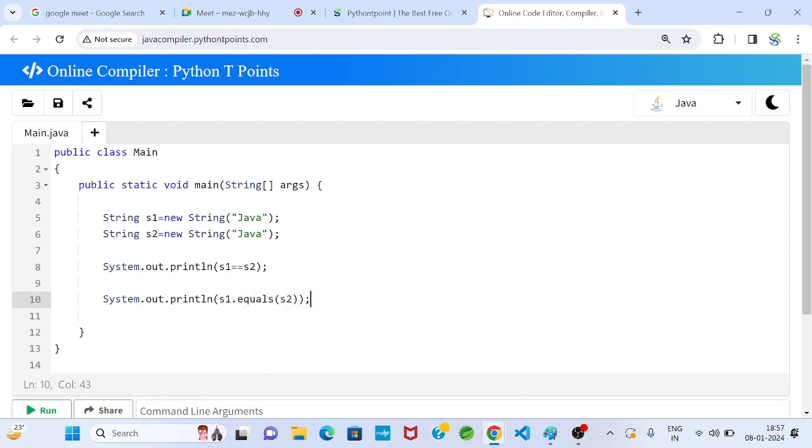And you see, what is the output statement representing? S1 double equals S2. Double equals is a comparison operator. It returns a boolean value, whether it will be true or false. Similarly, in another output statement we have specified the equals method. The equals method also returns a boolean value, true or false.